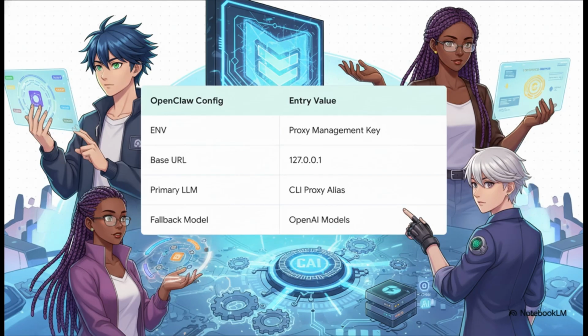Let's talk troubleshooting for a second. Notice the fallback model at the bottom? Adding OpenAI models there ensures zero downtime, even if every single proxy key somehow gets exhausted. Also, if you run into common API authentication failures down the line, always check your CLI Proxy error logs first. That'll tell you exactly which keys are exhausted or malfunctioning so you can swap them out instantly.